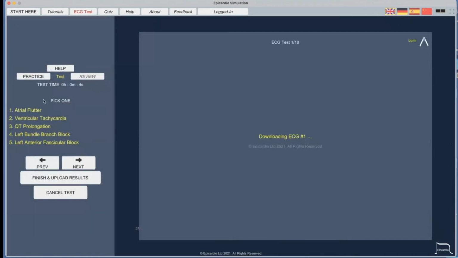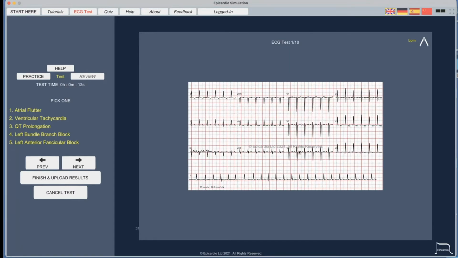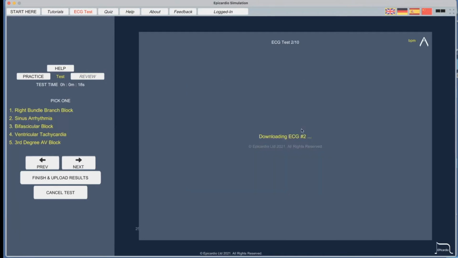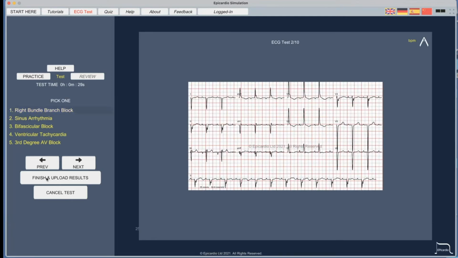The ECG test presents the student with 10 random ECGs. It will download here. My internet is a bit slow, so yeah. It downloads 10 random ECGs, and the student has 5 options. And they have to go through all of them in test mode. It is a bit slow, but yeah. And then eventually you can finish and upload the results. And again, they will see the score, and they will be able to review and see which one was right and which one was wrong. And also, you can see the results at the end of the test.